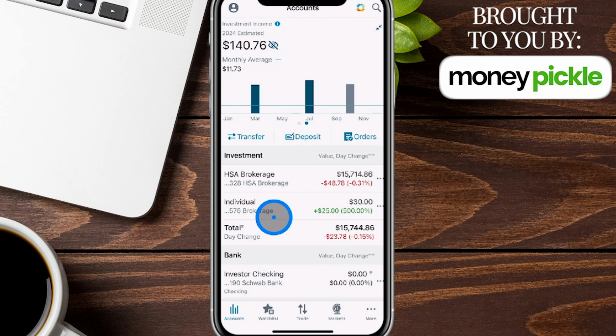So we're now sitting here on the main page of our Charles Schwab account, which you can see on the bottom left hand where it says accounts right over here.